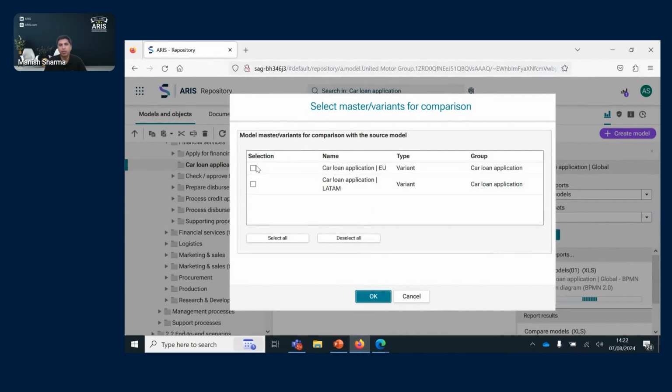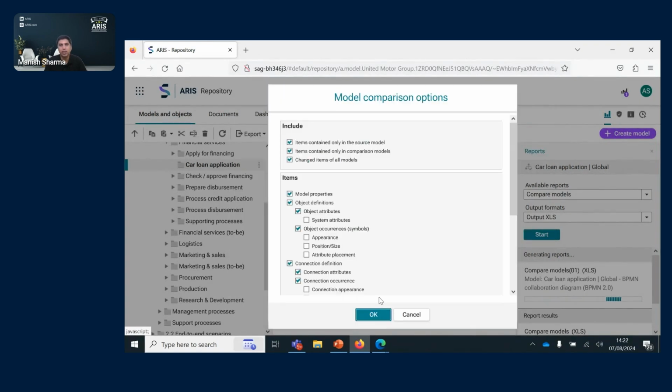You can either select all or one, or depending on whatever you want, multiple comparisons. Let me just do one for now. And then it asks you some more options. What is it that you want to compare? You have a very granular way of comparing.